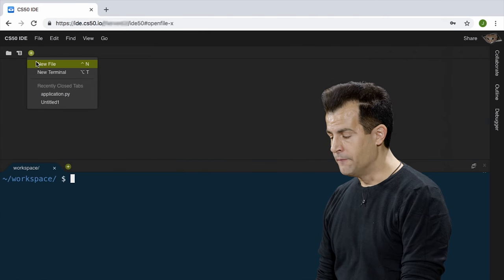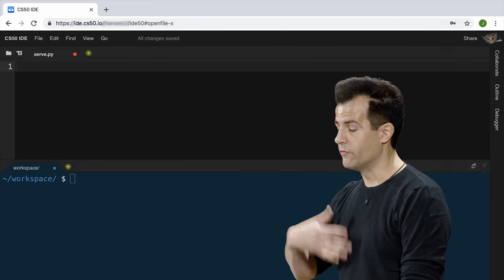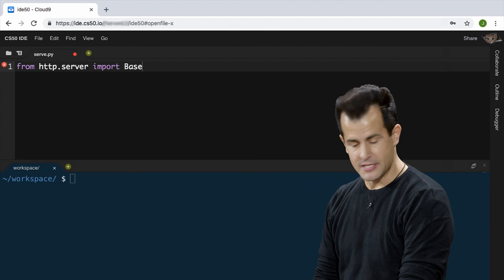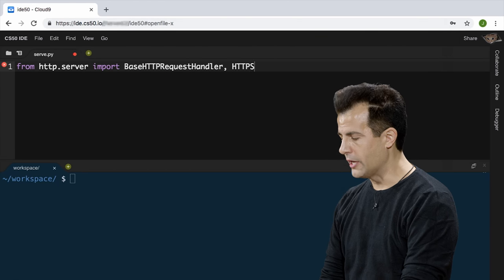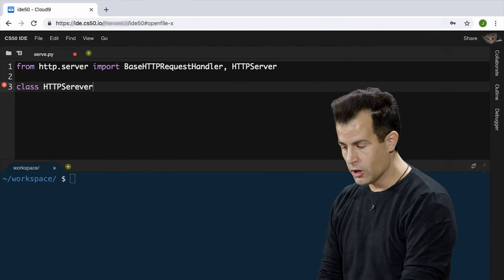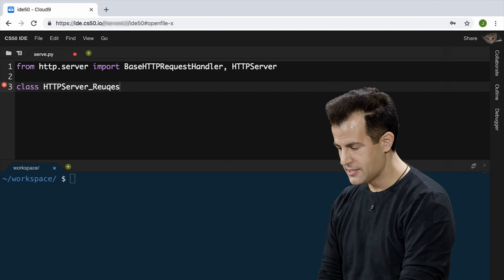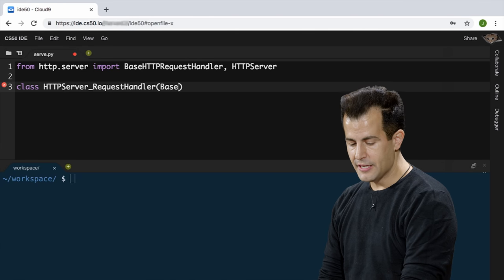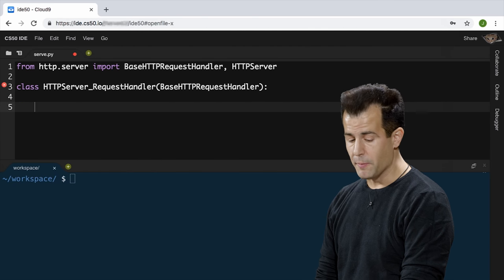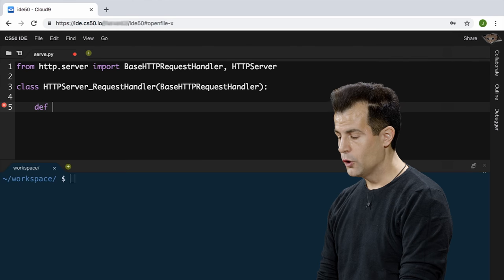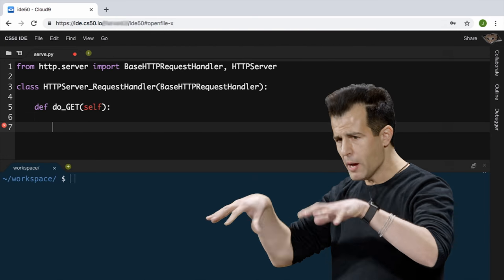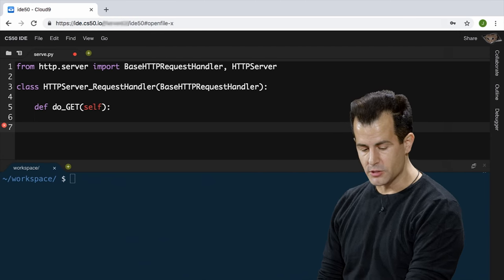So I'm going to go ahead and open a file called serve.py to serve up a website. And I'm going to go ahead and import some library code. So from http.server, import something called BaseHTTPRequestHandler, and also something called HTTPServer. And then I'm going to go ahead and use this new keyword class, which is HTTPServerRequestHandler, BaseHTTPRequestHandler. Then, in here, I'm going to implement a function called do_GET, which implies this is a function in Python that should be called anytime a user visits my web server via GET, the type of verb that we've talked about in the context of the web.